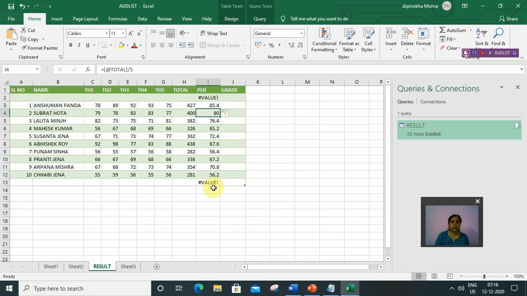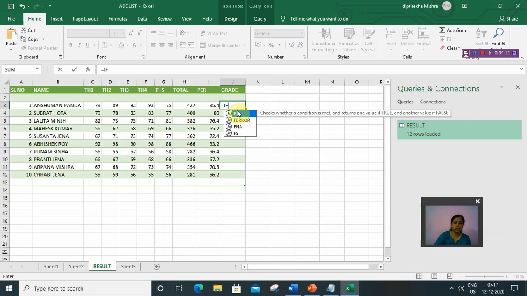So in this way, you can calculate the total mark. I am changing this mark to show you how the total mark and the percentage change. So this way you can calculate total mark and percentage. After that, you have to calculate the grade. To calculate the grade, use the IF function.